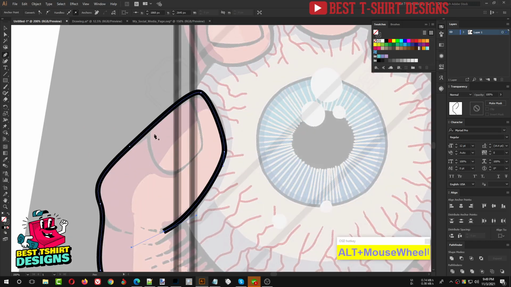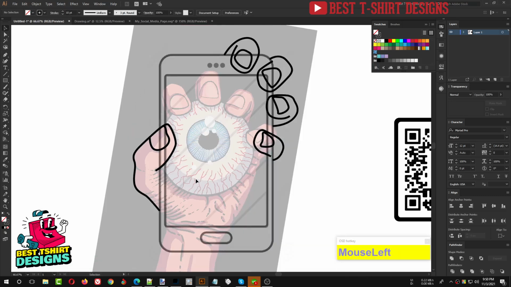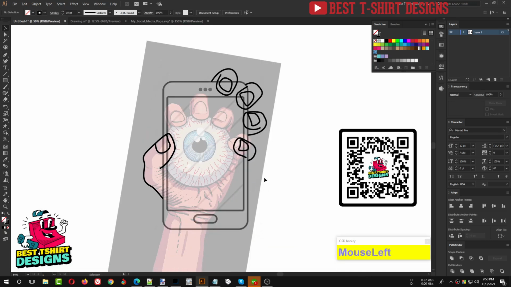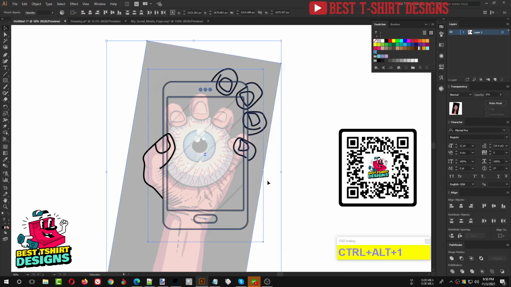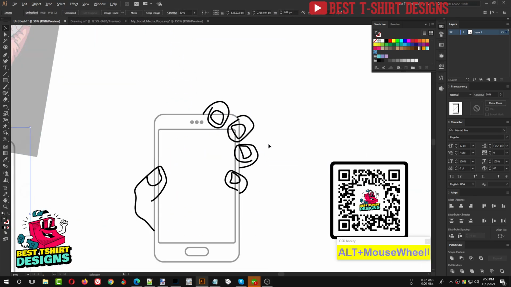Okay, so this is how it is looking. Okay, that is fine. So this is the style or the design that I wanted to create. It is looking like this, and that is perfectly fine, except there is one problem. Let's unlock everything here. So I don't need this phone anymore.